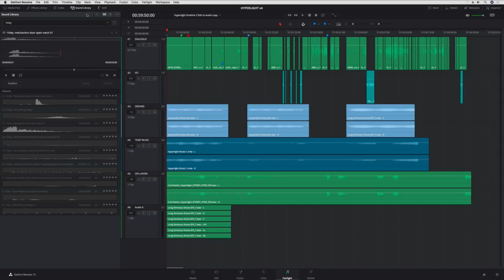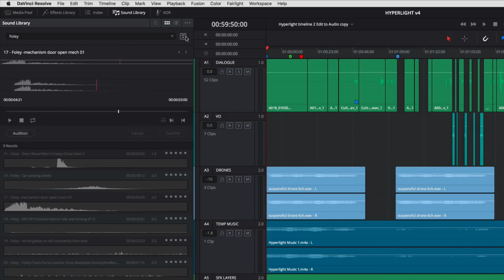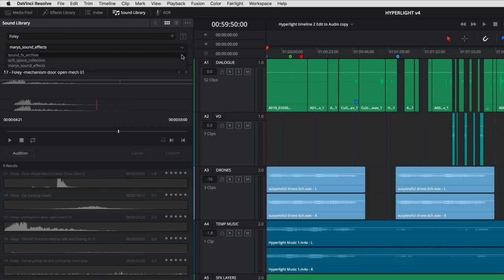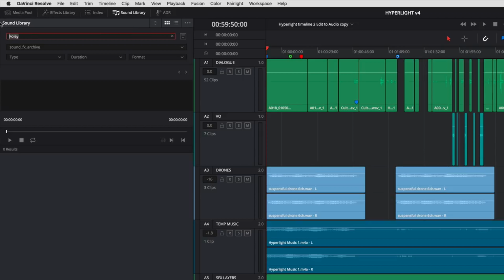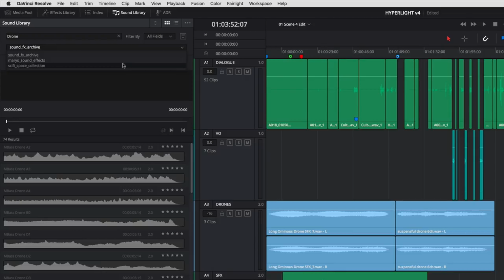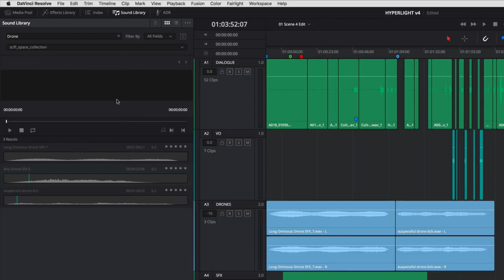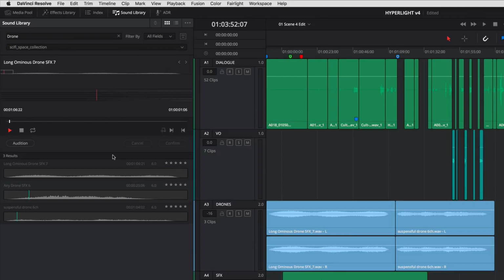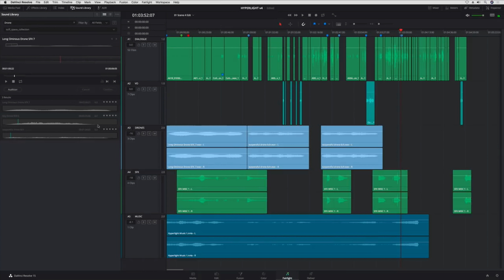The new sound library lets you connect to and search your sound libraries. Here, I'll search for drone sounds across 2 different libraries I have on my computer, right from within DaVinci Resolve 15. Click a file in the list to play it. And select a track to audition the clip in the timeline.